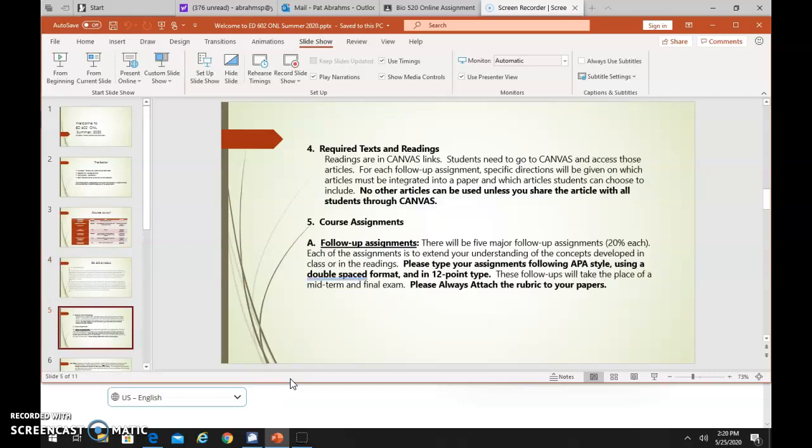There are no required texts for this particular course. Everything you need for the course is built into Canvas already. Our expectation is that you will be using those materials. You'll need to integrate those materials, particularly external readings that are built into Canvas for your follow-ups, particularly for poverty and for race and ethnicity. We encourage you not to use other articles unless you specifically have permission, and give Tammy the opportunity to share those articles with other students if you feel that they are worthwhile.